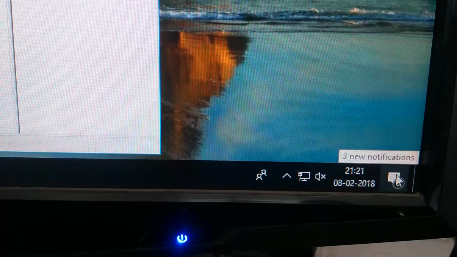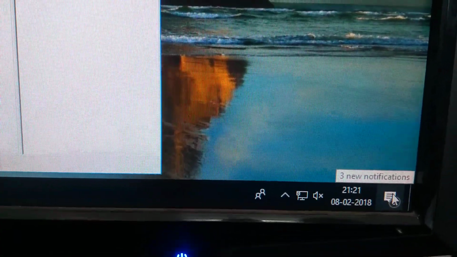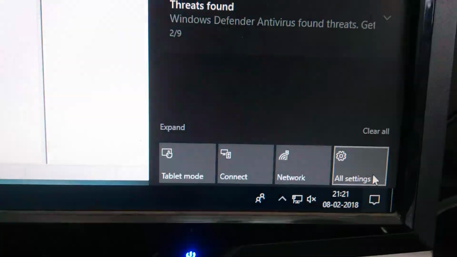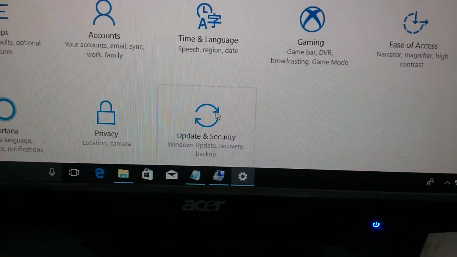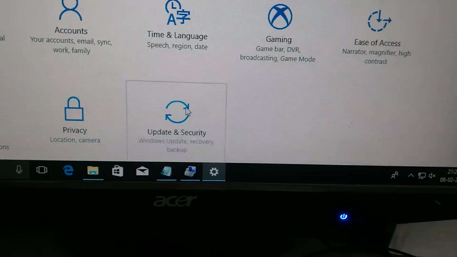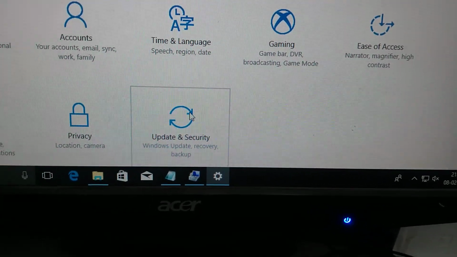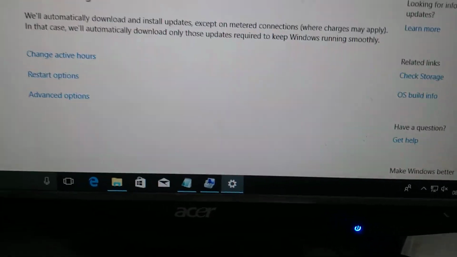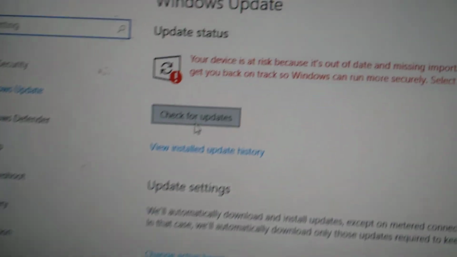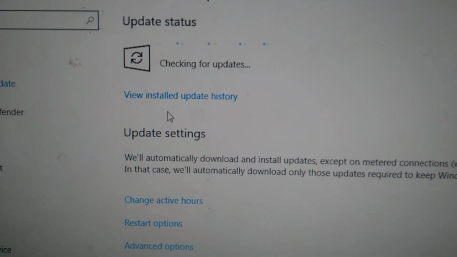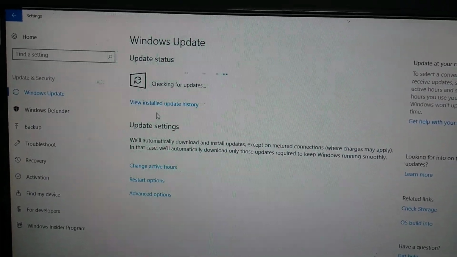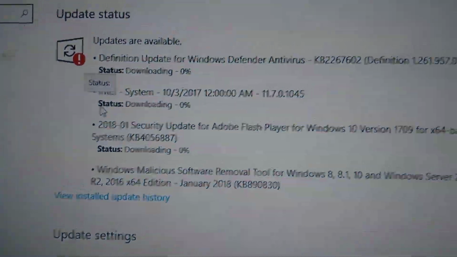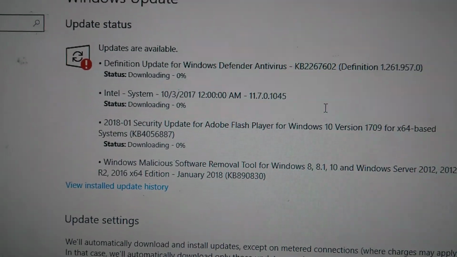So what you have to do is click on this information. Okay, then click on All settings, click on Update and Security. You want Update and Security, and click on here, Check for updates. So this will check your updates. There are lists of updates. Okay, so you need an internet connection.